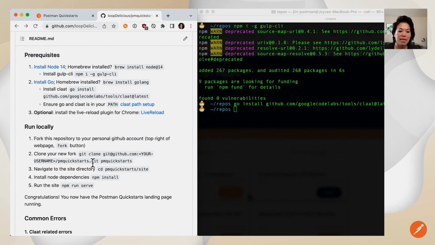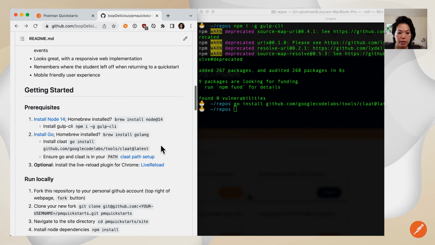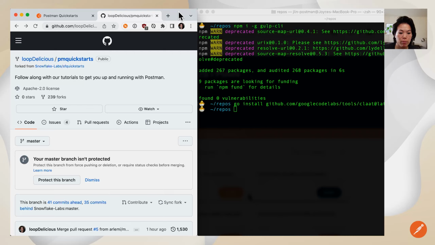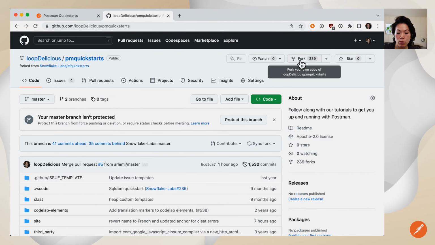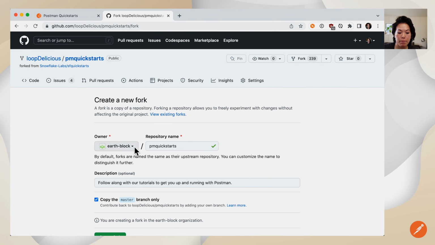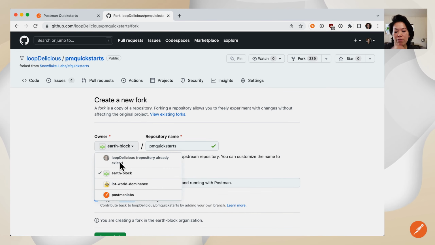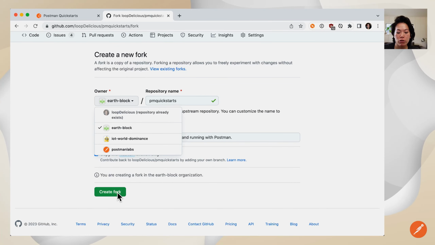All right, already on to the next step, to run locally. So we're going to fork this repository to your personal GitHub account so you can make changes and then submit a pull request back to the main account. So the first thing that we'll do is go to the top right of this web page and fork it. So let's make this a little bit bigger. So you will fork this copy to your own, select your own personal account and then complete the fork, create it to your own account.